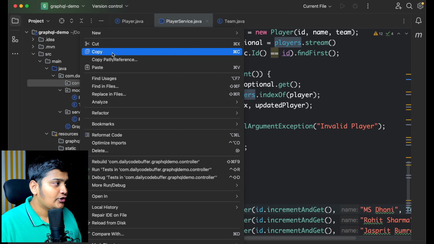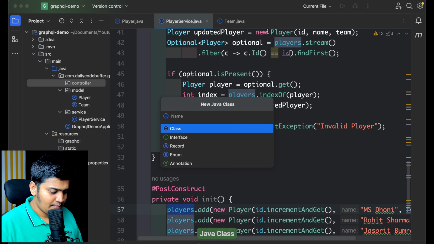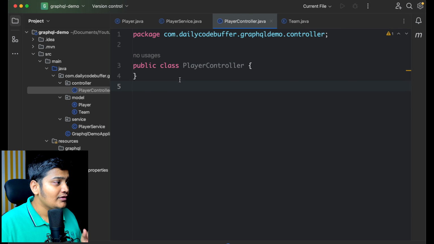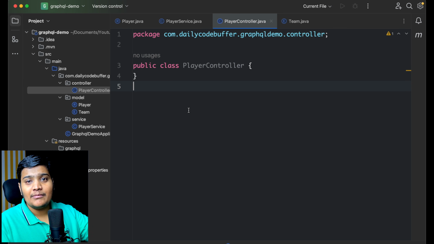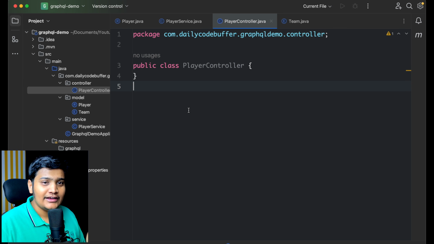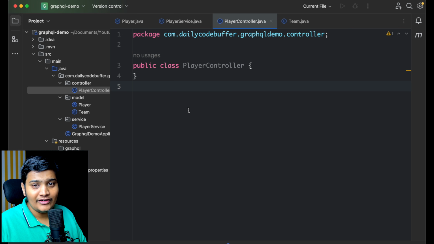So let's create one controller as well. I'm going to create a player controller. Now whenever we are working with GraphQL, we need to create a service. We need to define what everything belongs to and what your APIs are, and how the client will be able to fetch the data. In REST APIs we create a controller and we define different methods, and on different methods we define what is going to be the get method, post method, and everything.